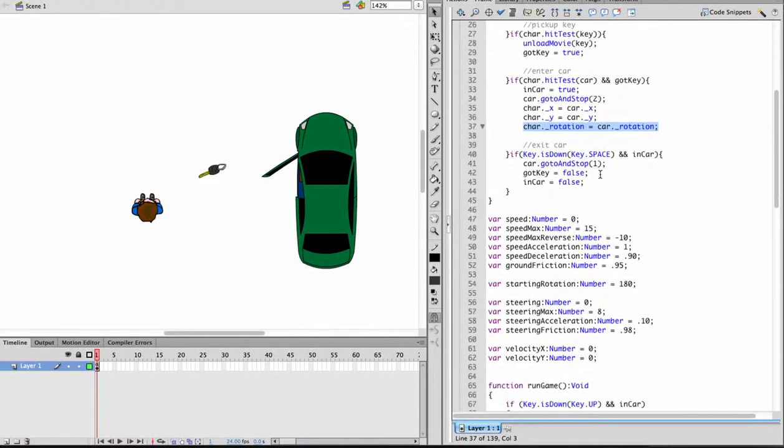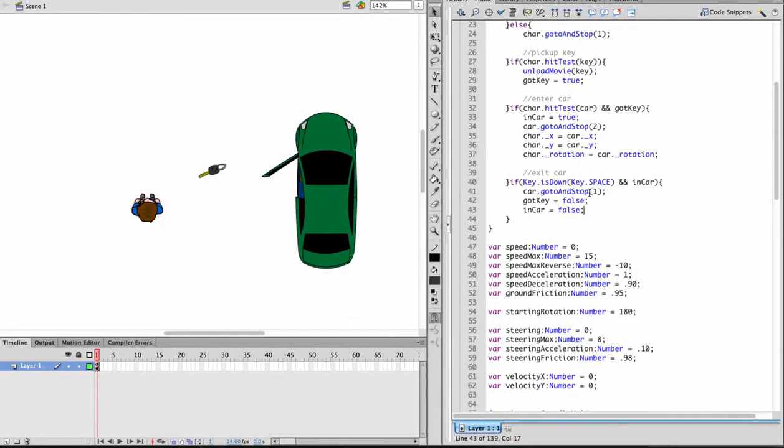And then to exit the car, you have to press space. If you press space and you're in the car, then the car will go to and stop 1, which will open the door. Then got key becomes false, and so does in car. So he's no longer in the car and he's no longer got the key. So all of that stuff there makes it work.